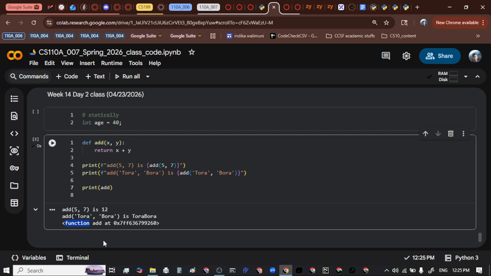If I create a list and do this, we say it's a list class, it's a type. Then after that comes the name of the function, and then at means this is the memory address where the function object is located. So this is kind of proof that, yeah, functions are also objects.